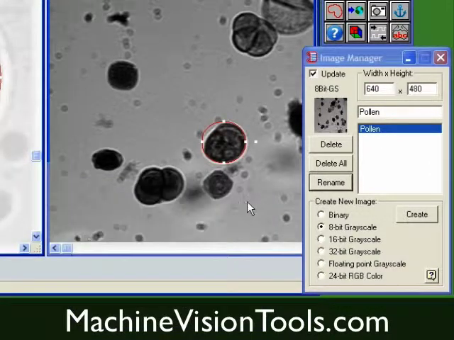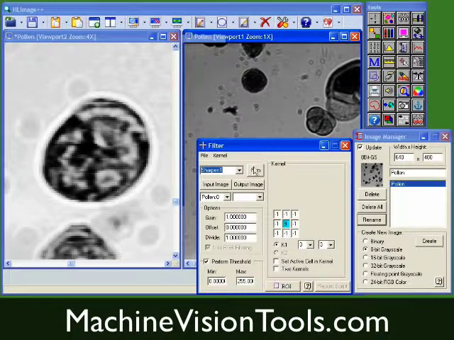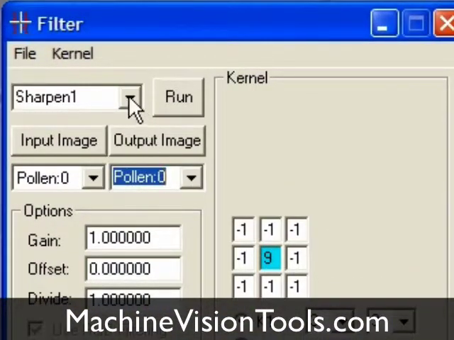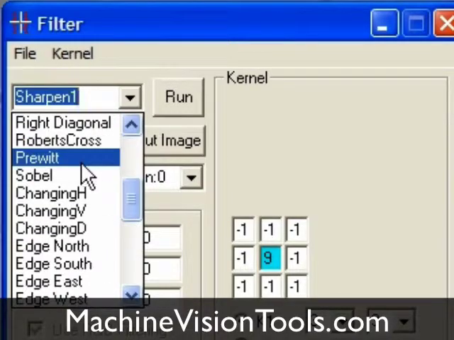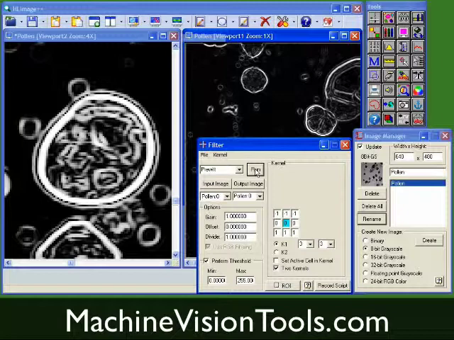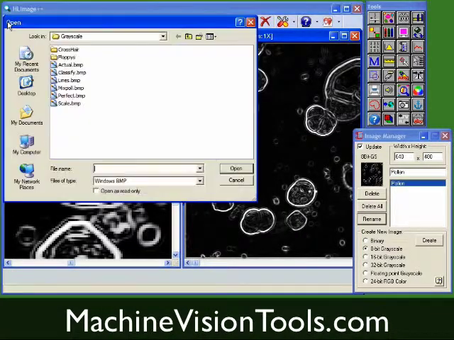Next, we'll perform an operation that does modify the image data. We'll open the Filter tool and select pollen as both the input and the output image. Then we'll apply a Prewitt filter to the image to highlight the edges. Since the Filter tool placed its output in the pollen image, actually modifying the image data, the image displayed in both viewports changed. Now let's open the unfiltered image from disk again.